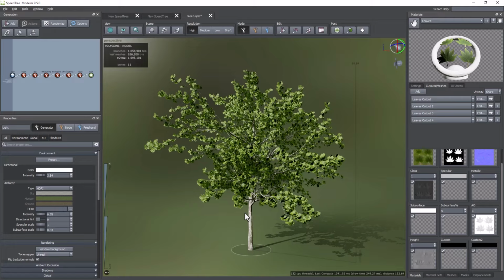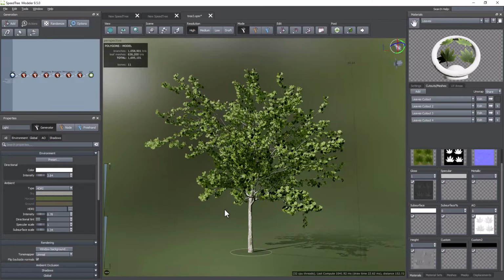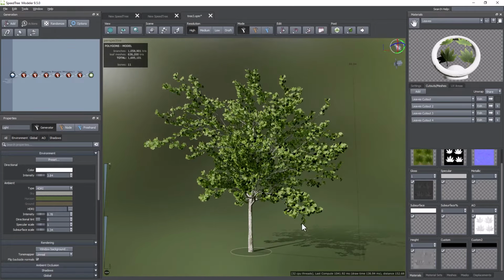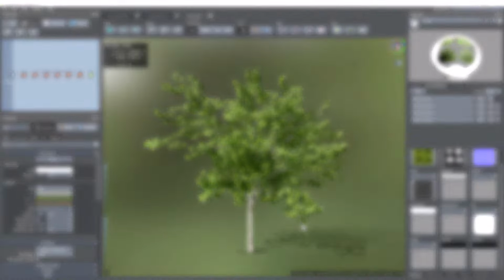Now we have two more things to talk about. The first thing is how to tweak the branches individually or as a whole. And the second thing is how to add forces. So let's quickly go to the next chapter, discuss those things, and we're pretty much done.